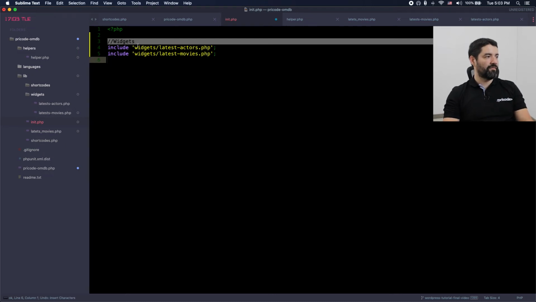So if I have 10 widgets, I can just simply put them under this line, I can just keep all of them, and it will be easier for you to initiate all of them. Same for the shortcodes.